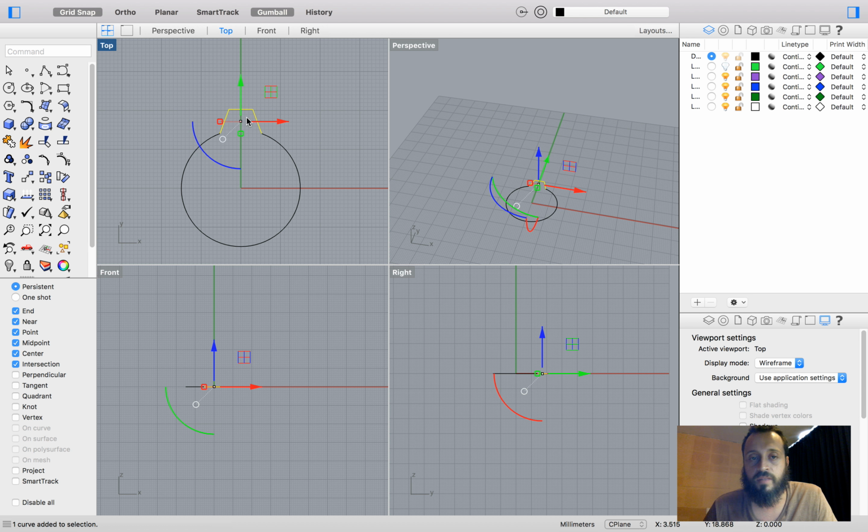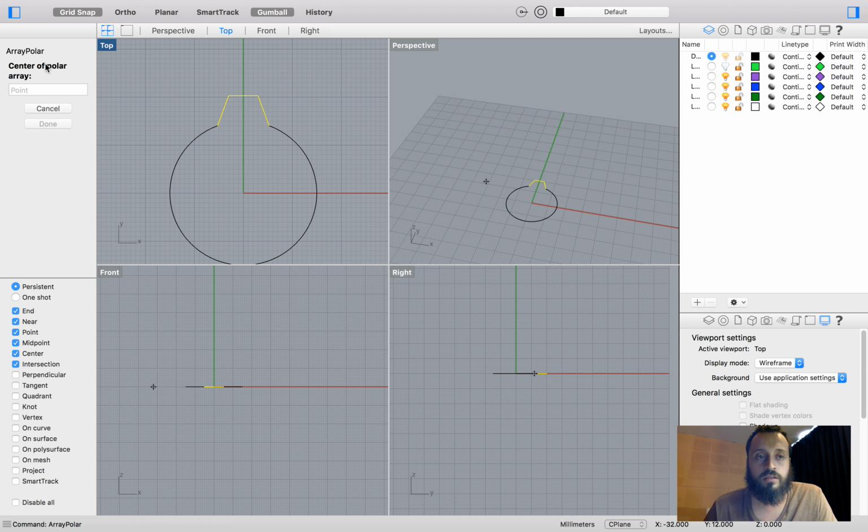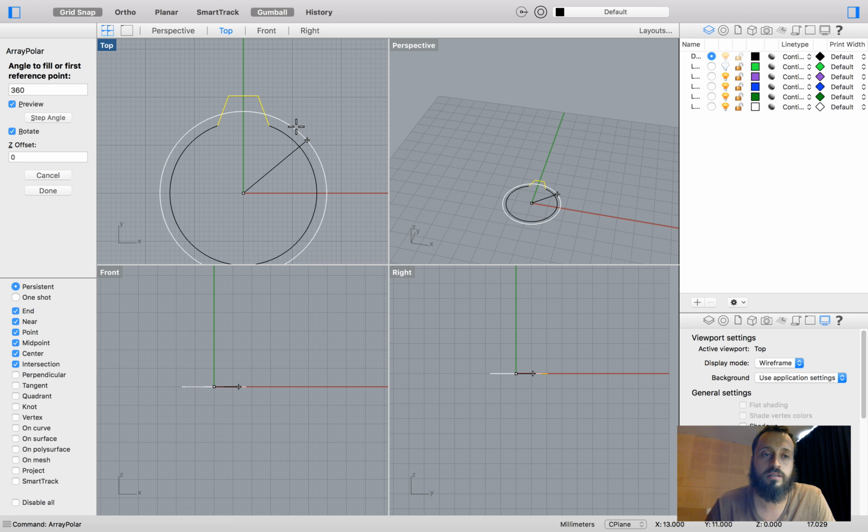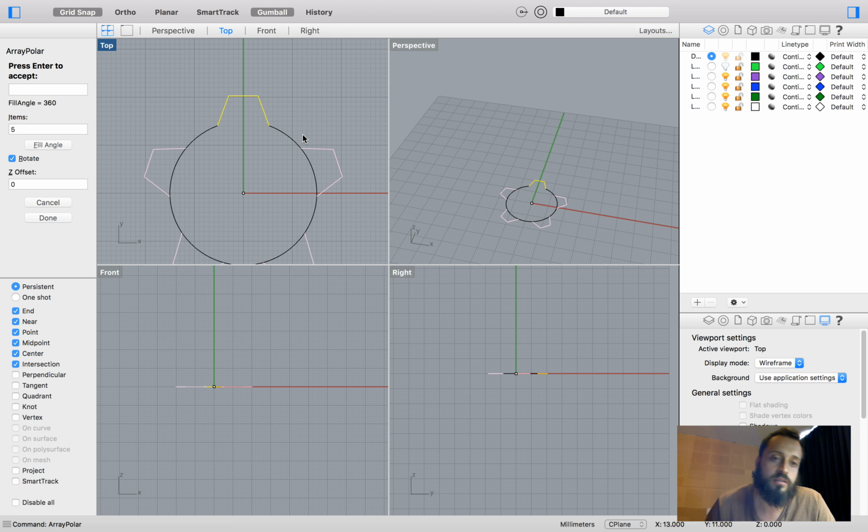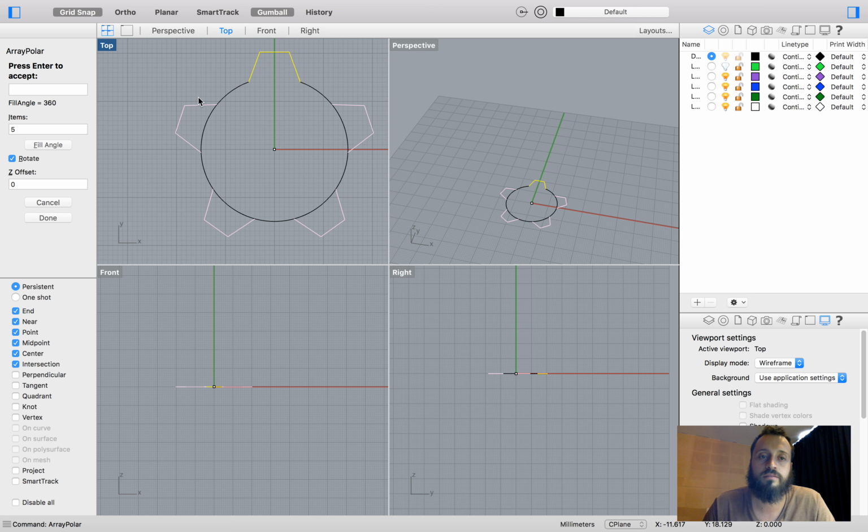So let's try again. I select the teeth, which is the center of the array. I have selected my center option here. I go down, I go next to the border of the circle, and you will see that it will jump to center. So I will press center, then I have number of items, 5, enter, which is the angle to fill, 360, so enter, and you will see there I have 5 teeth around the circle.